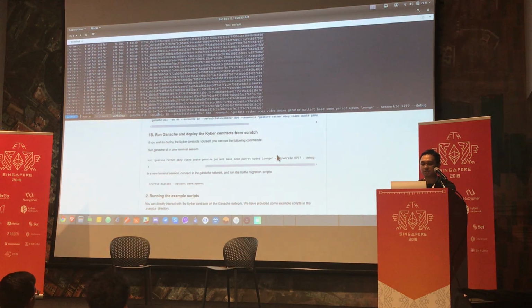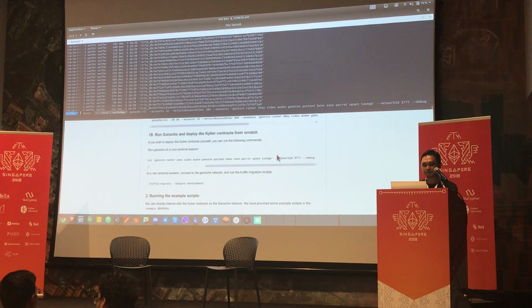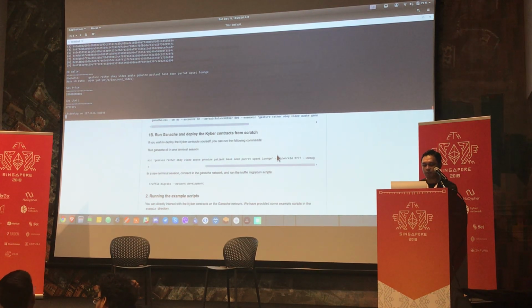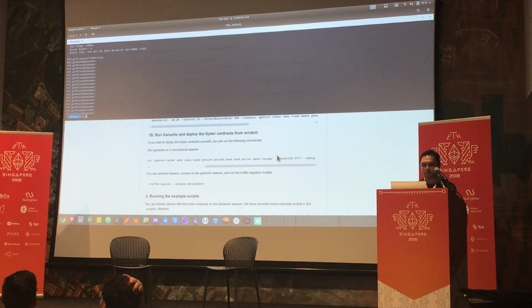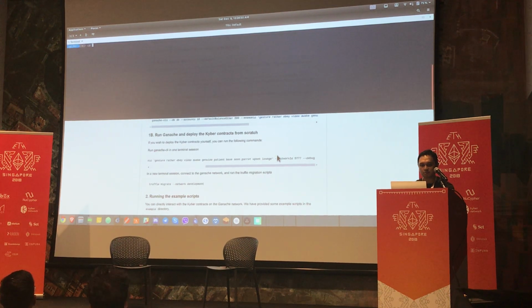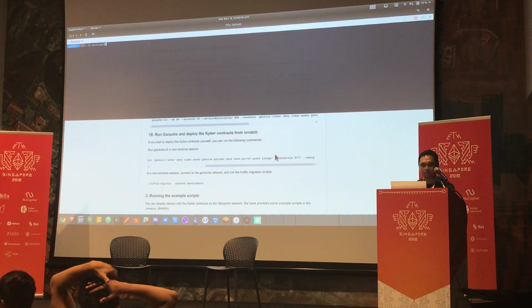But yeah, let me just try to migrate into a new snapshot so you can actually see what happens when I'm migrating the entire Kyber network contracts into a Ganache snapshot. So let me just run this. And while I'm running this, I can open a new terminal, go to the workshop.